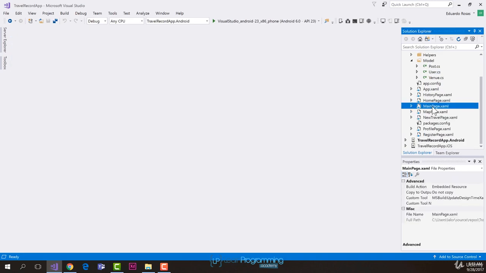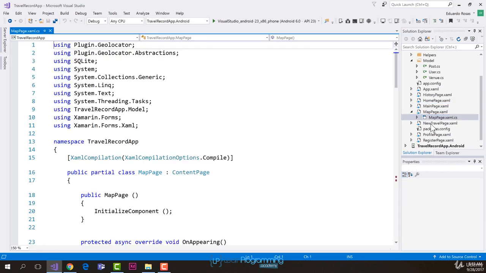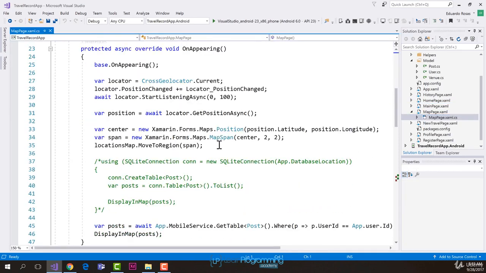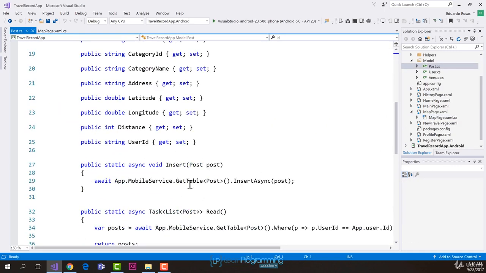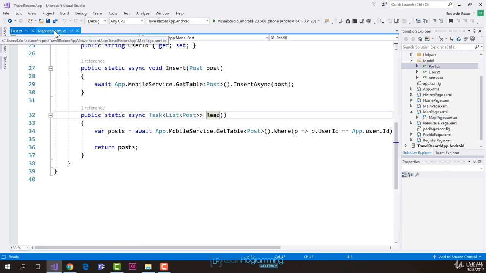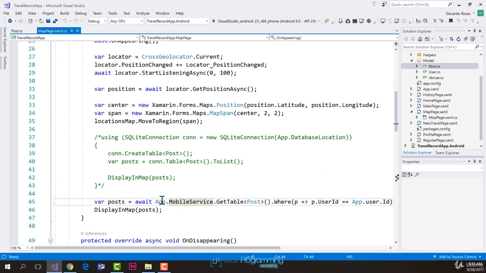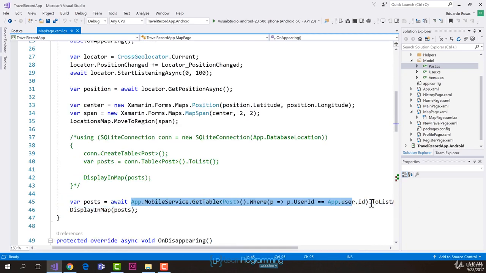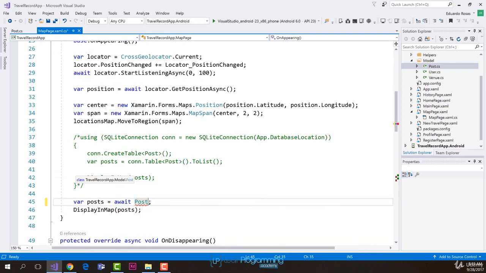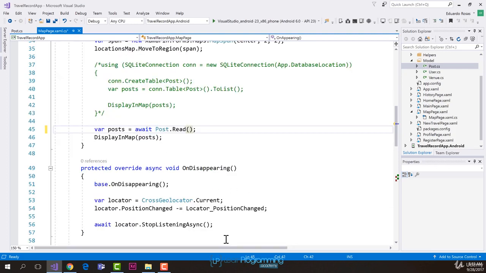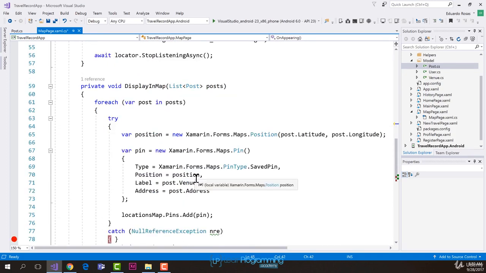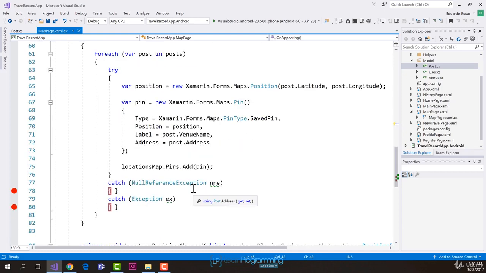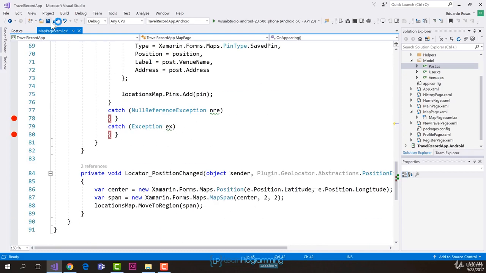Once we've changed the main page a little bit, let's take a look at the map page, where we are currently getting the information from the mobile service directly. And if you remember, we already have the read method inside of the post class. So instead of using this method, we're going to be using the one that is already defined in the post class. So we're going to be calling the read method directly from the post class. The rest of the functionality inside of this class has to do directly with the interface, which is displaying the map, displaying pins into it, so we don't have to change anything else inside of this class.